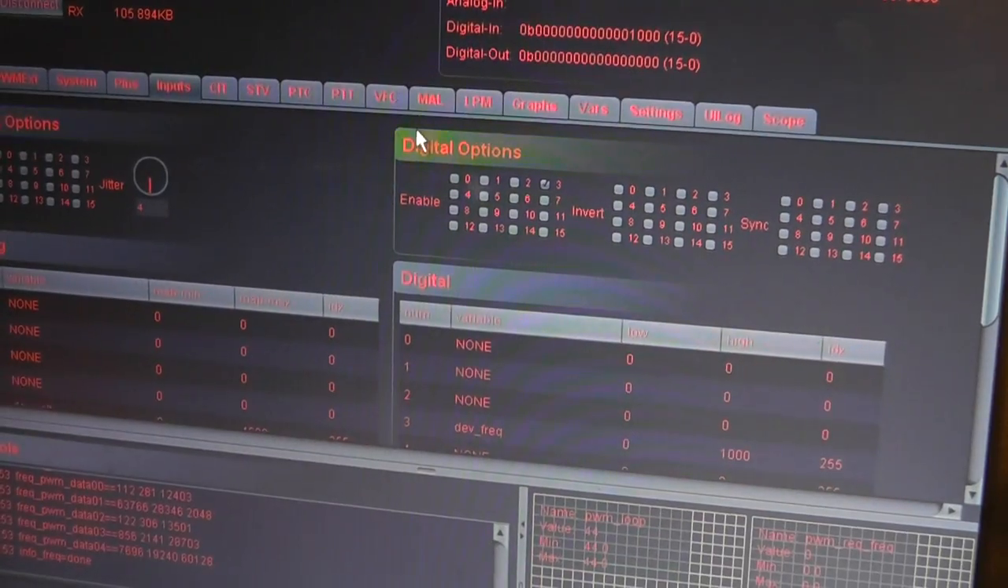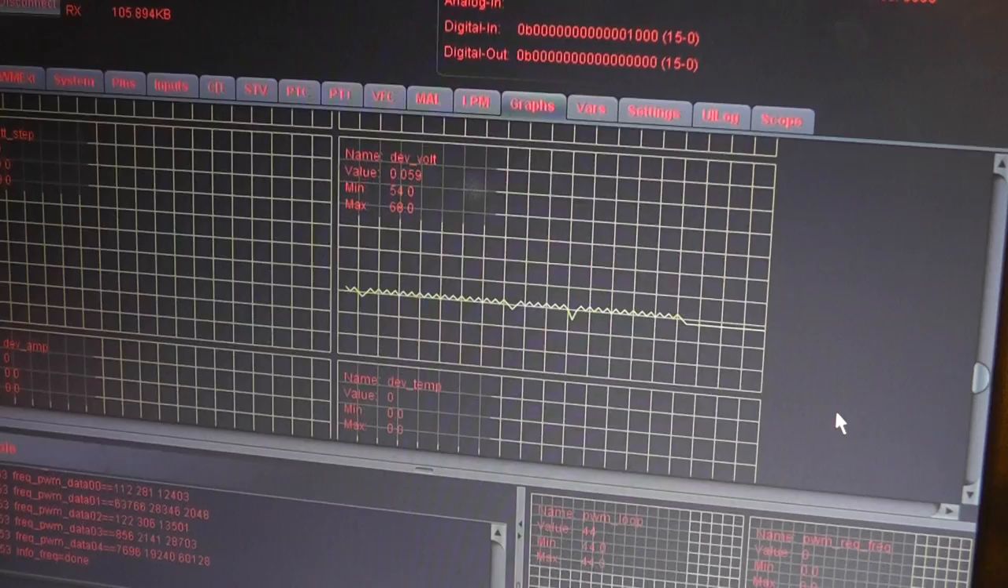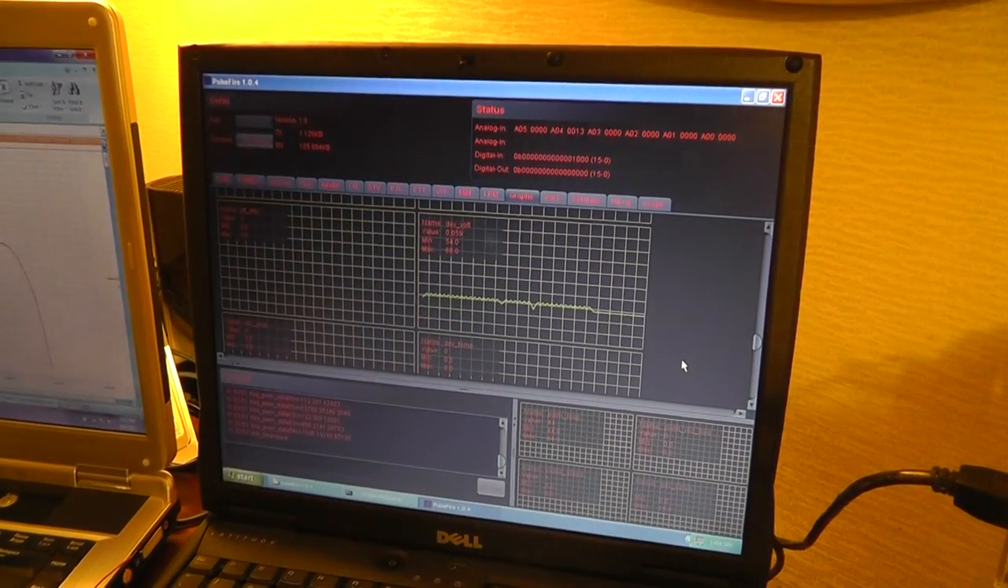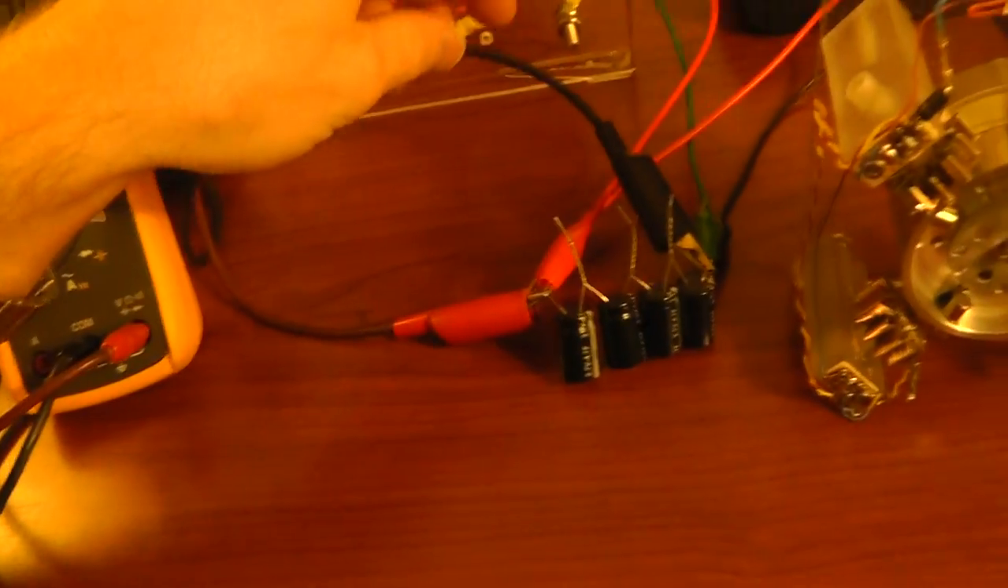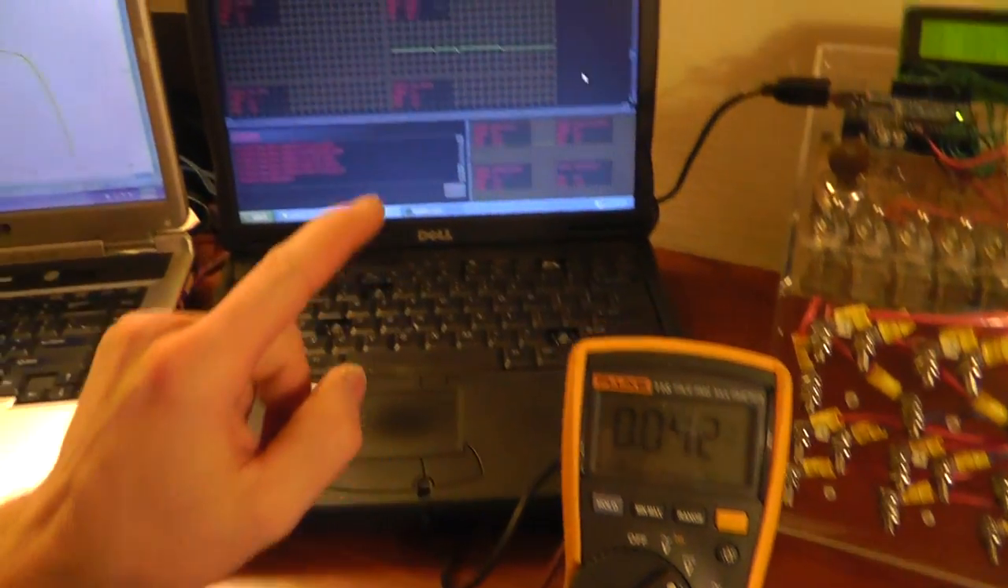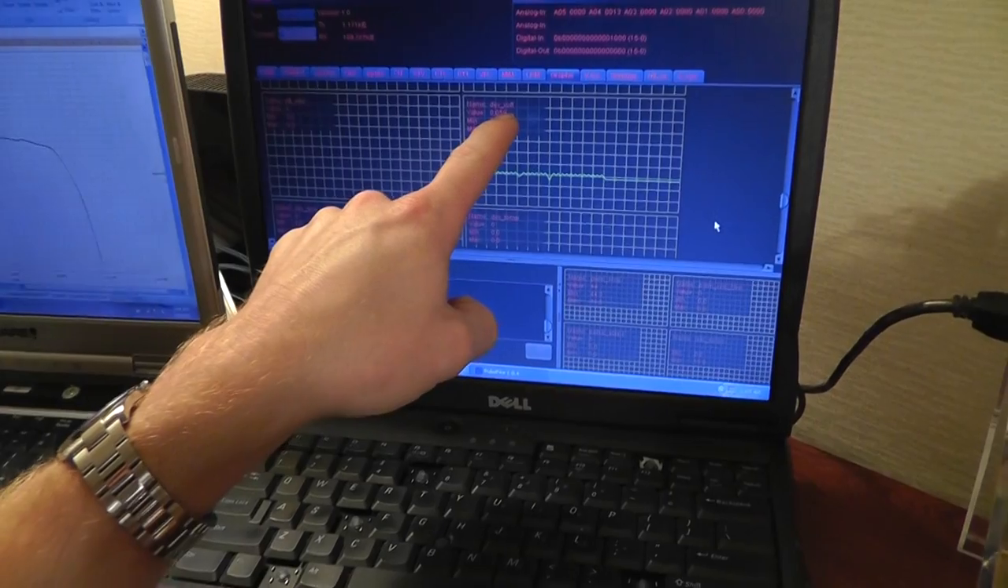So I just set the jitter back at 4, go back to graphs, and it's pretty steady. Only when the voltage changes are you going to see a change. So I've got it hooked up to my capacitor bank. The capacitor bank's hooked up to my little pulse motor. It's only at 0.042 volts. Now, I'm getting 0.059 here.